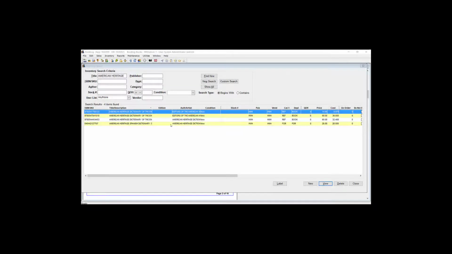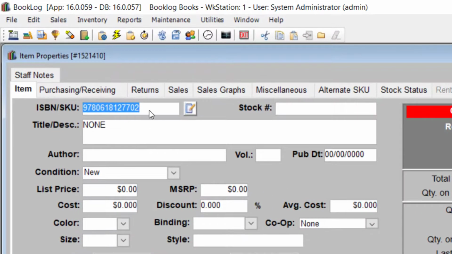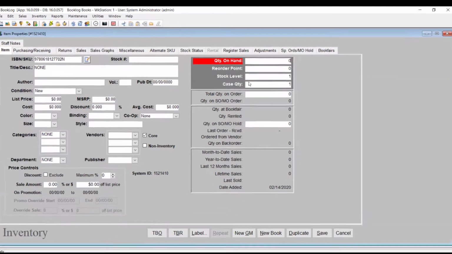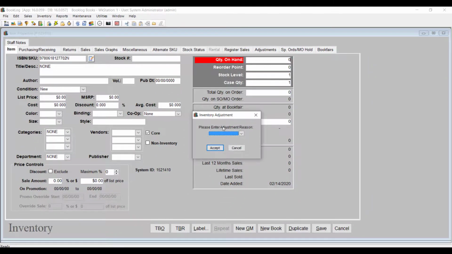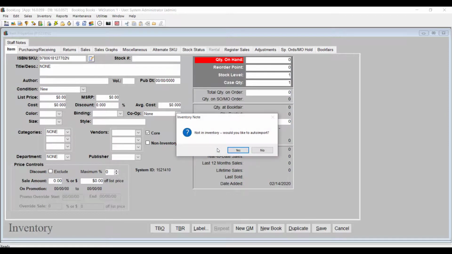First, locate the none in Booklog and open up the item record. Highlight and copy the ISBN or SKU. Once it is copied, add the letter N to the end of the number. This prevents any duplication issues from popping up when you replace the incorrect barcode in Booklog. Make note of, and zero out, the quantity on hand for the none item.